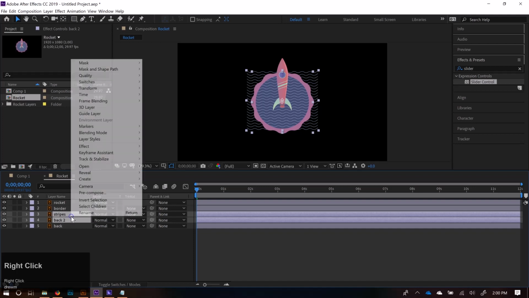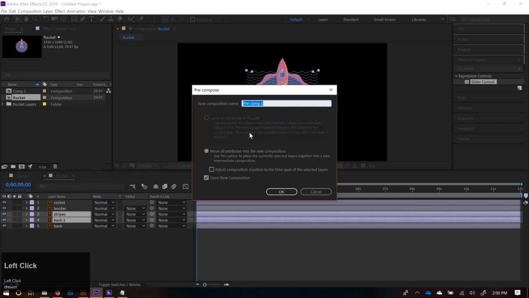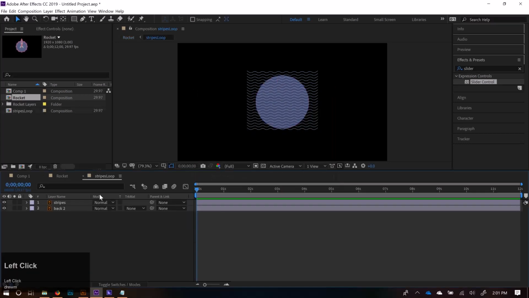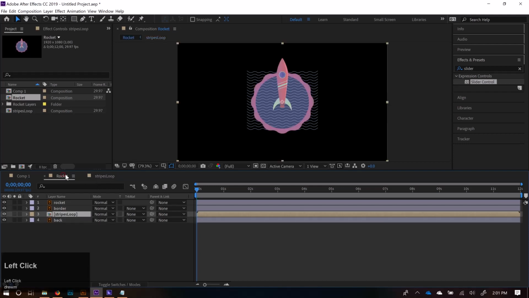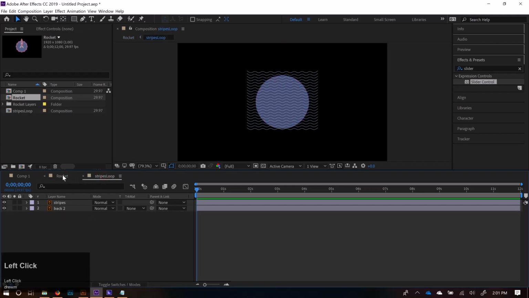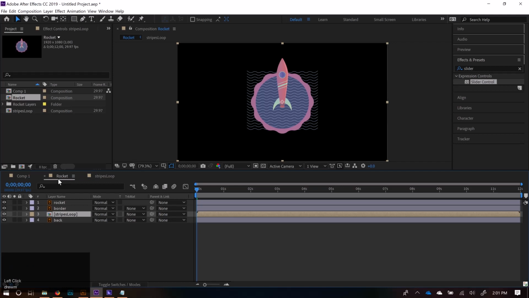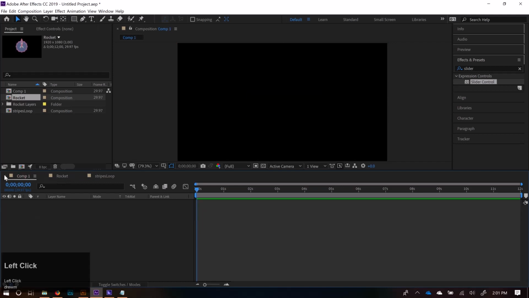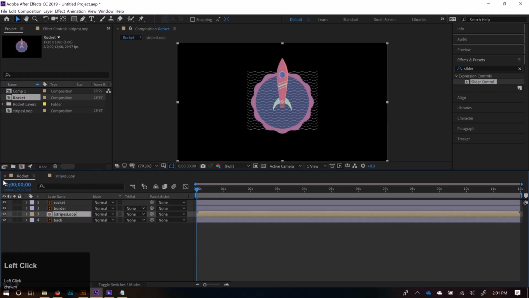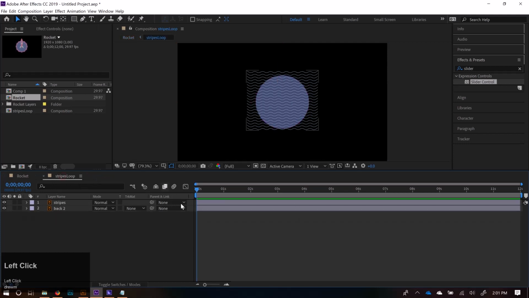So I'm going to take these two, right-click them, pre-compose, give this a name, we'll call it stripes loop. And yes, we do want to move all attributes to the new composition, and yes, I also want to open that new composition. So I'll just click OK, and it's now going to open our new composition. You can see we've got a bunch of tabs here where I can switch between the rocket composition that came in with the Illustrator file, comp1 that I initially created, which I'm not going to use, so we're just going to go ahead and close that. And then we also have our stripes loop that we just created.